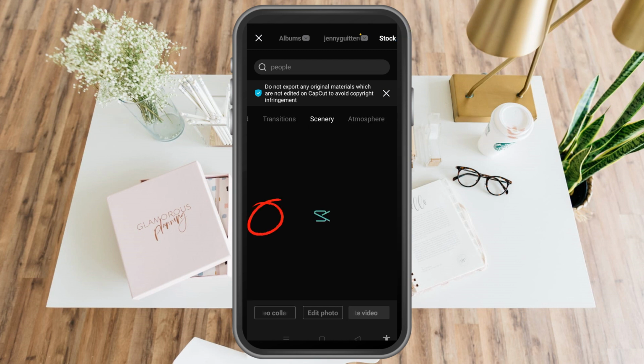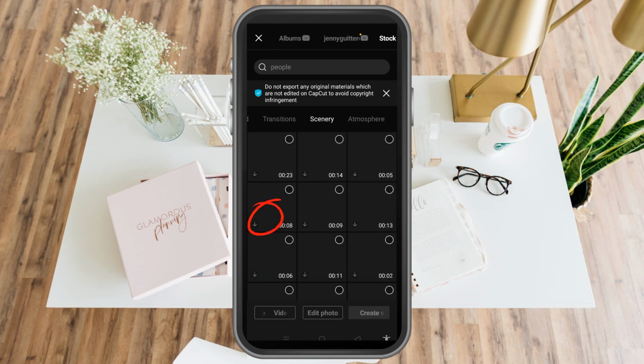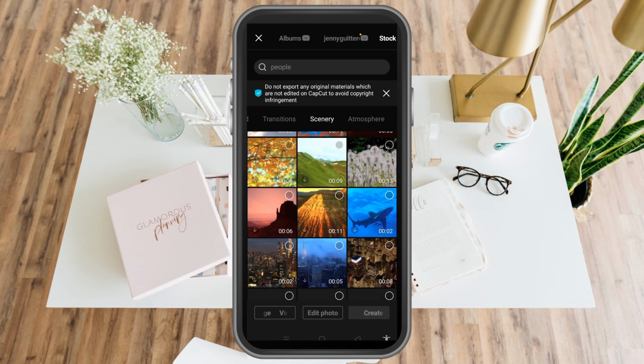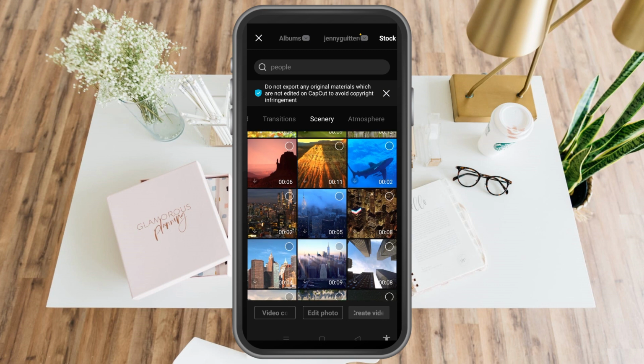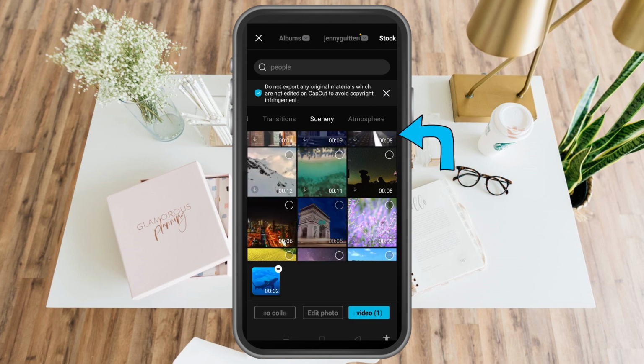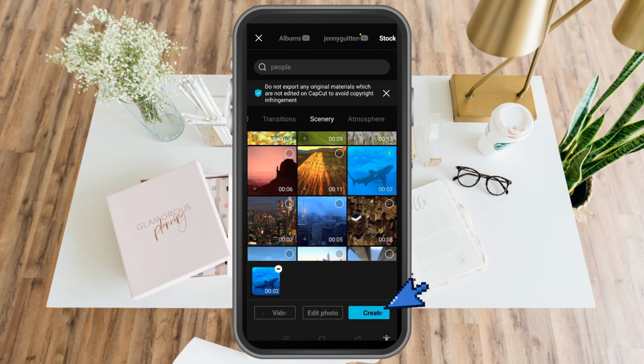And then here you have to click Scenery. You can choose from any of these videos here. For example, let me pick this one. Okay, you just have to tap this circle here and then click create a video. So I'm going to choose two videos. So this one and this one.